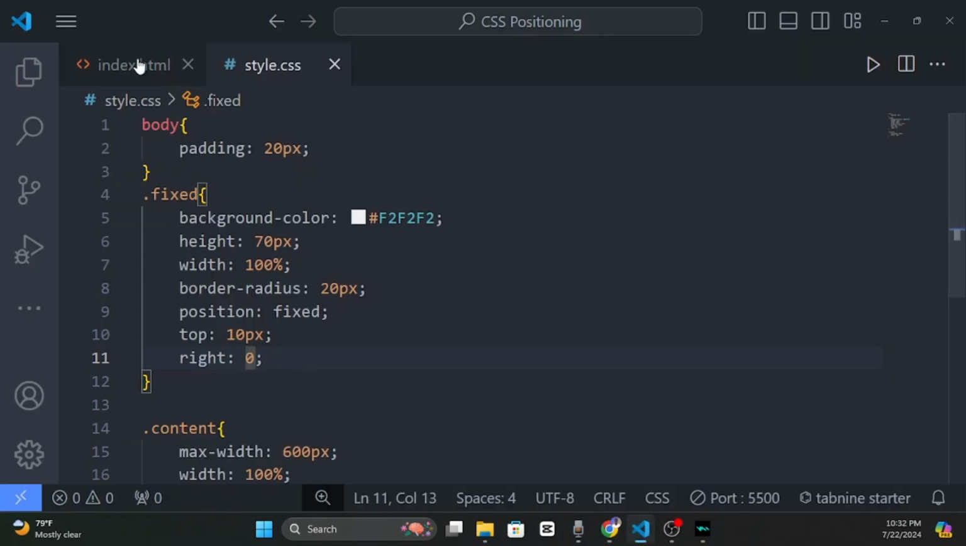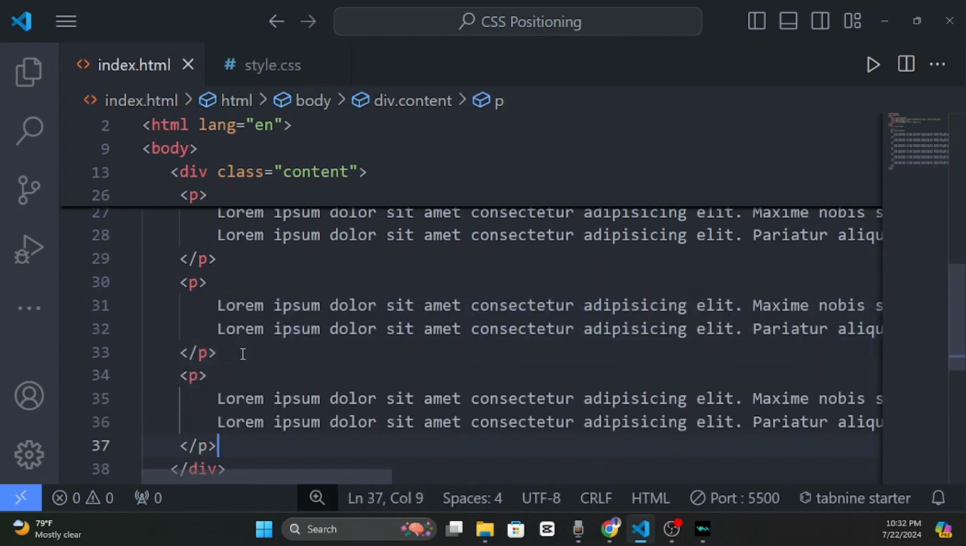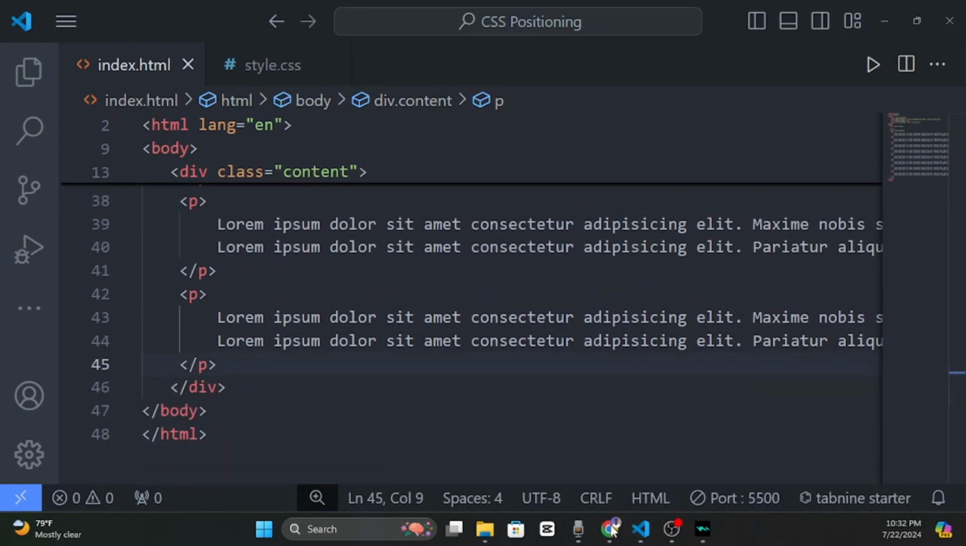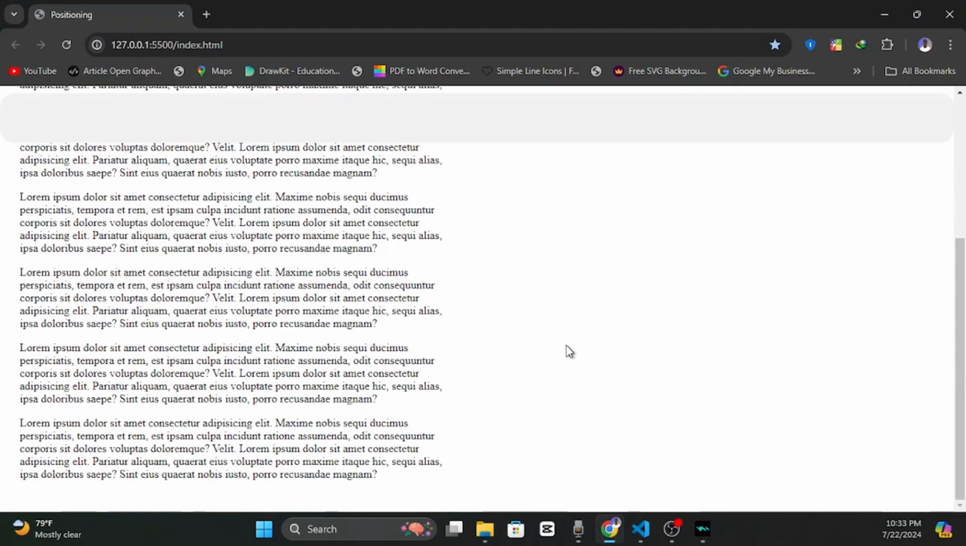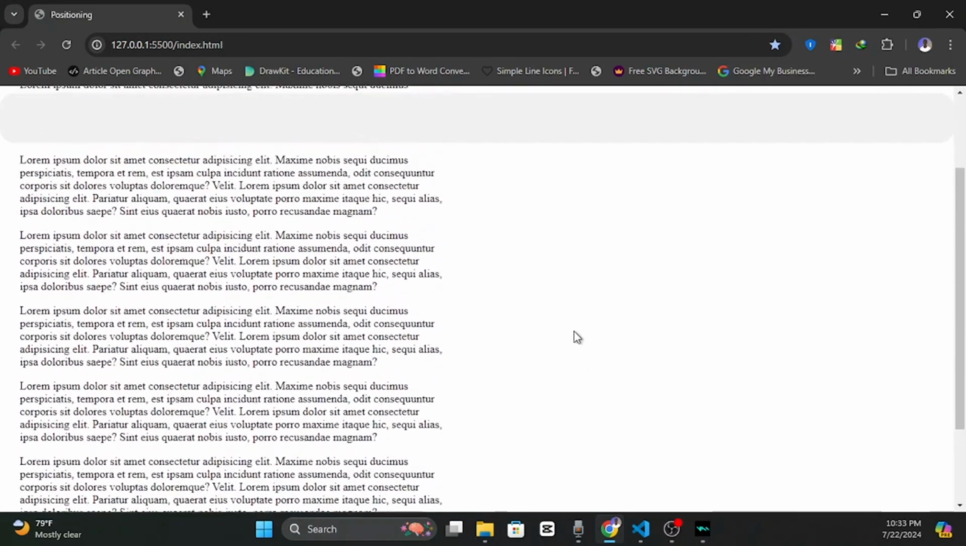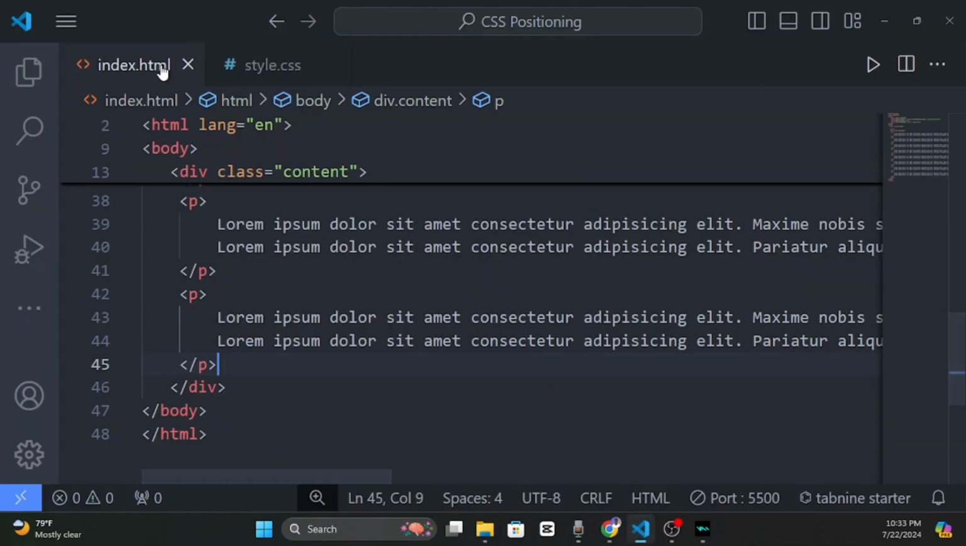Now let me increase our paragraphs. So I'll copy this paragraph, then I can paste it over here. Let me paste it 3 times. And now hopefully if I come, I can scroll. Now if I'm scrolling, the nav bar is fixed at the top over here and it does not move. So I can choose to make it a sidebar.